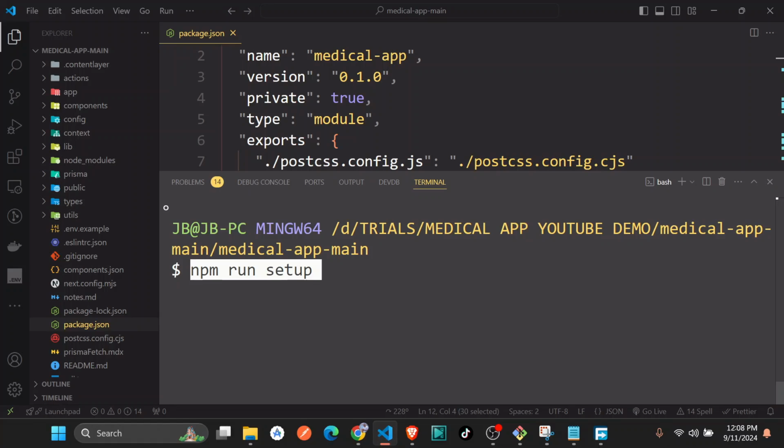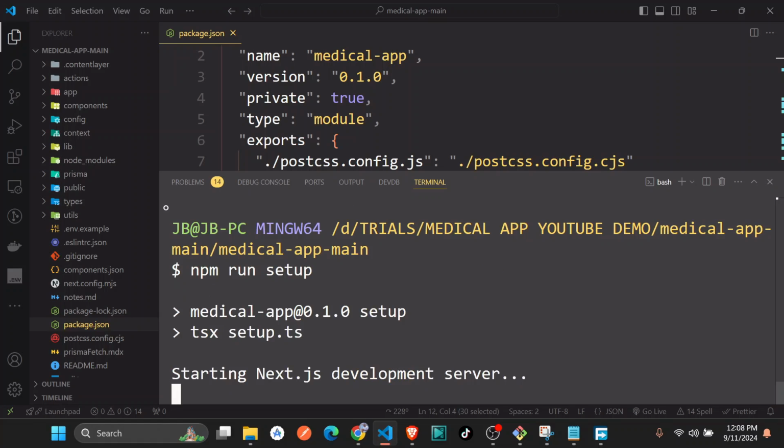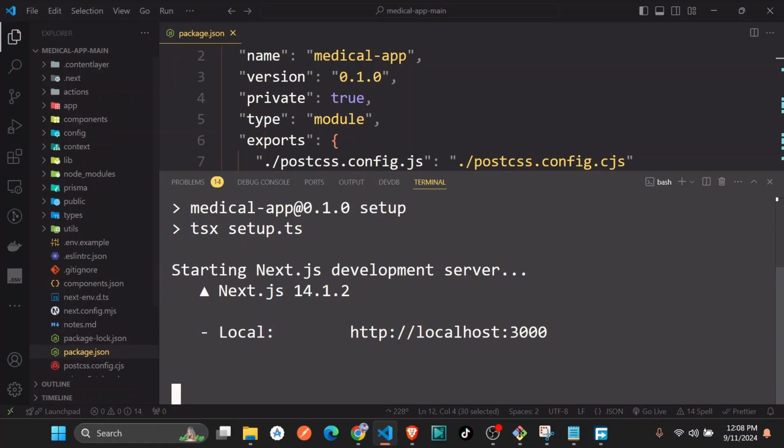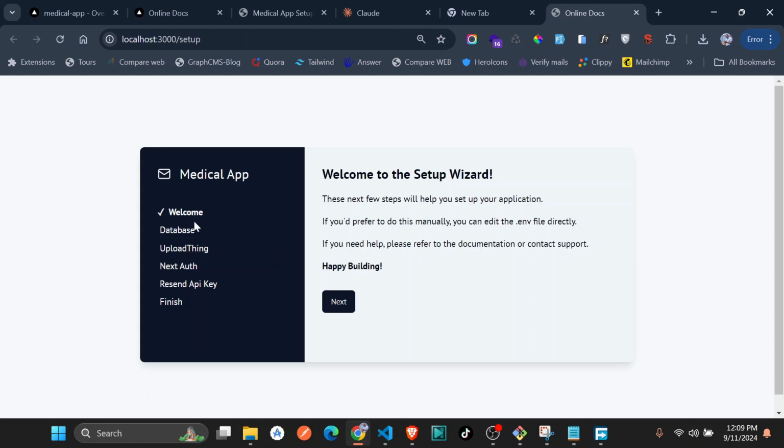I created this wizard so that it helps you create these environmental variables in a graphical way, or with a user interface, where you can type the environmental variables and then they will be created for you. Or if you know what you're doing, you can just go and do it manually. So you can see here, there is a setup wizard, and these are a few steps that will help you set up your application. If you'd prefer to do this manually, just edit the .env file directly.